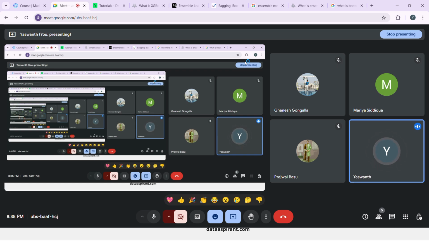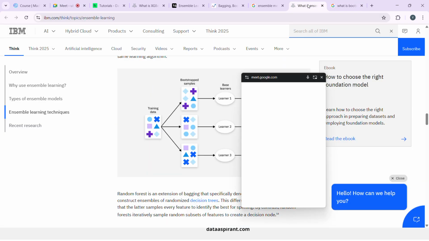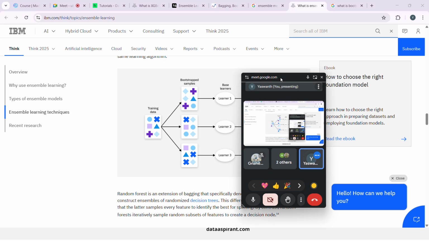Maria, Prajwal, Jnanish. Is the basic difference between bagging and boosting clear? Okay. Yes, from Prajwal. Okay, Jnanish, fine.